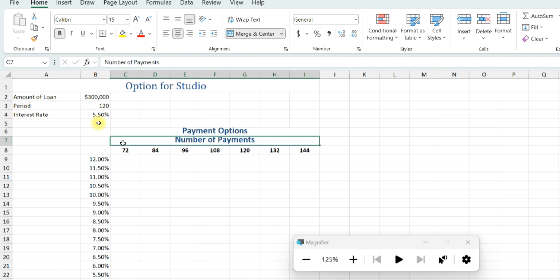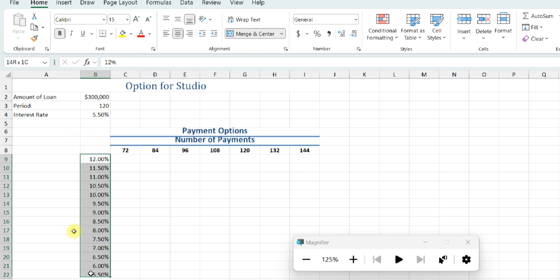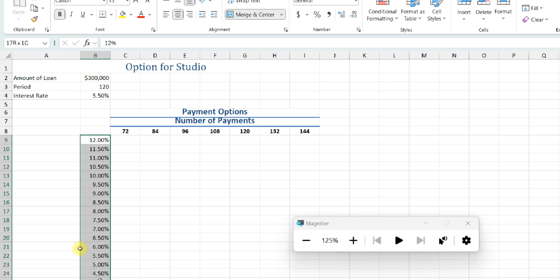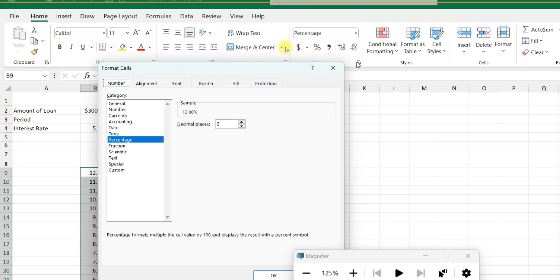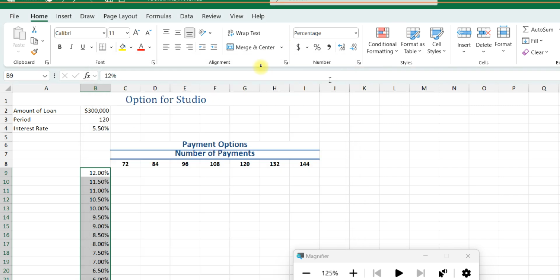Okay. And I better remember that I have formatted these to two decimal places. Yes, they have. Home tab, Number group. And yep, two decimal places. Fantastic. Okay.